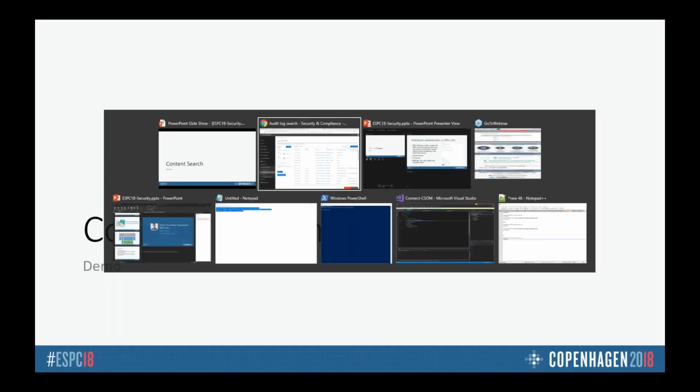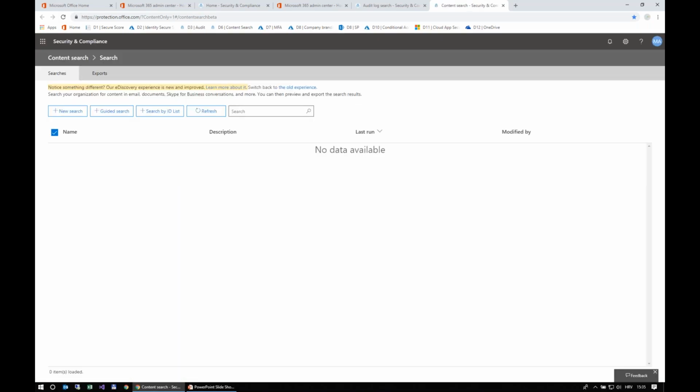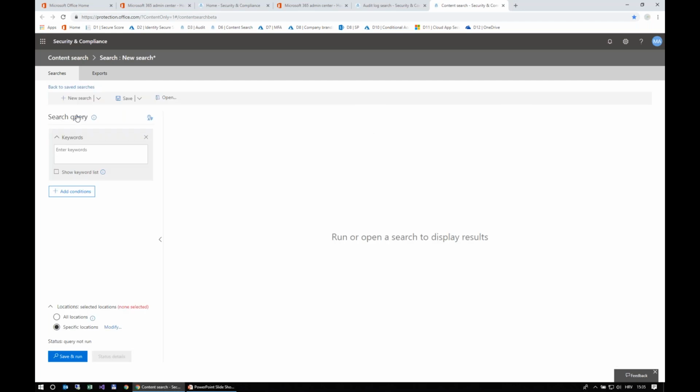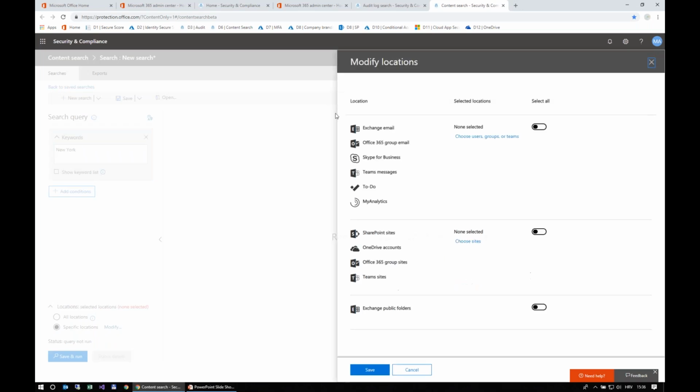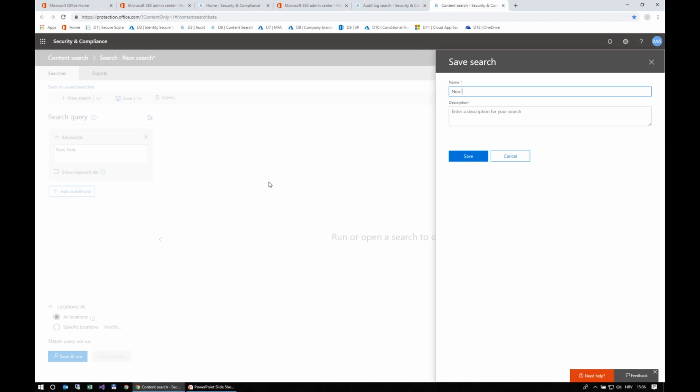So let's do a demo of that one as well. Content search is very close to our audit log search. It's just one click above. If I go here, it's going to open a dialog that gives me content search information. What I need to do here is a new search. Let's say I'm looking for New York information in our tenant, and I can specify locations. For example, I can choose if I'm going to search through Exchange, Skype, SharePoint, Teams, and other services. Let's do a search of our entire tenant and all the services.